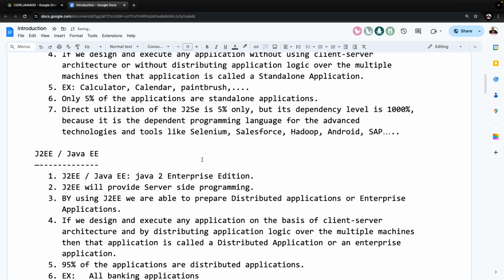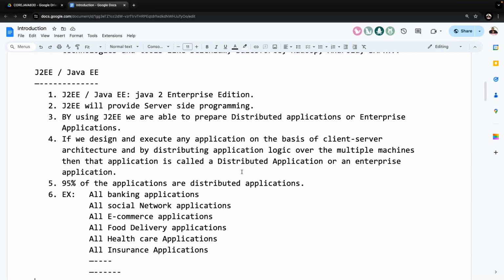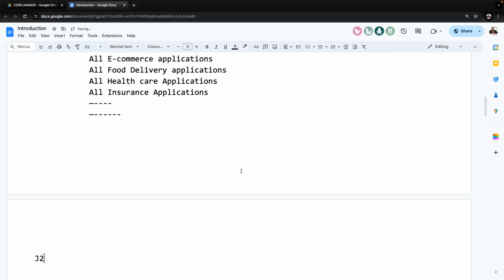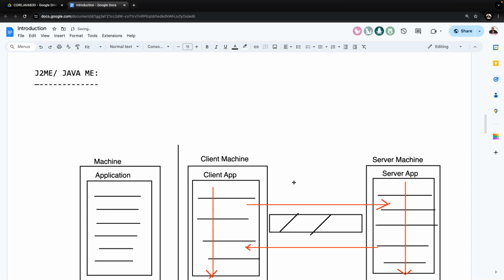Next, another one here. Now tell me, guys, how many parts are available in Java? Three parts. What are the three parts? J2SE. Next one is J2EE. What is the last one? J2ME. Right, sir. Now J2ME is the last one. Good. J2ME or Java ME. What is the abbreviation for this? Java 2 Micro Edition.